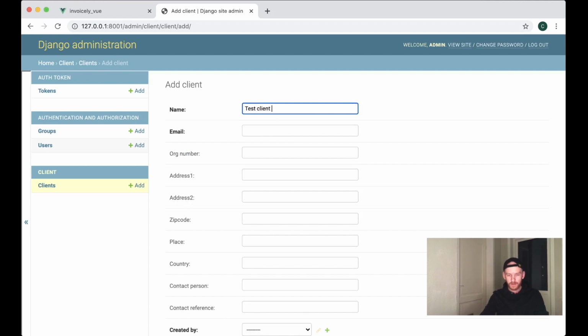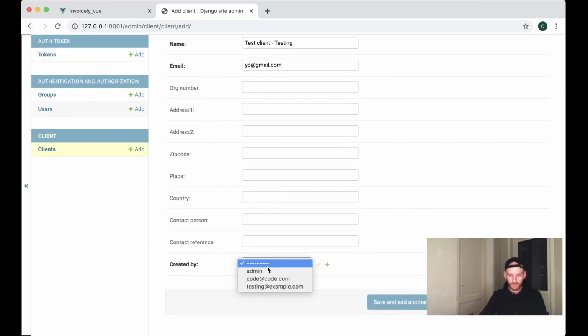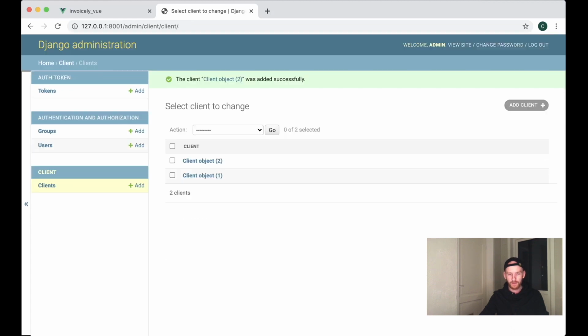Test client, testing, yo@gmail.com. And I connect this to the testing@example.com and save. Great, so now we have two clients in the database.